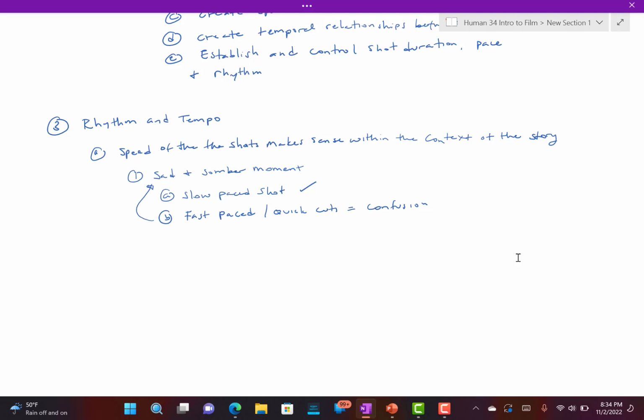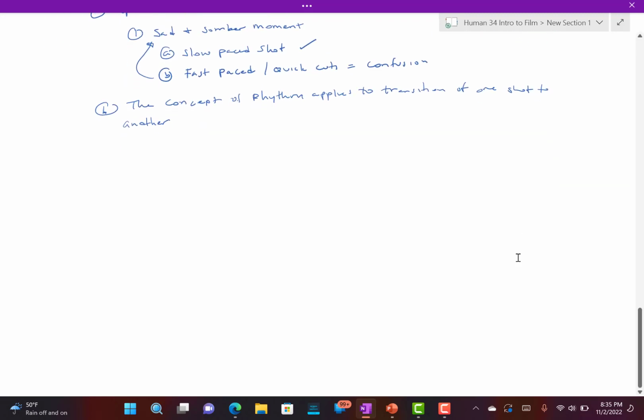And so that concept of rhythm applies to that transition from one image to another. We're going to put that down too here. Concept of rhythm applies to the transition of one shot to another. The idea that it ideally makes sense in that, right?